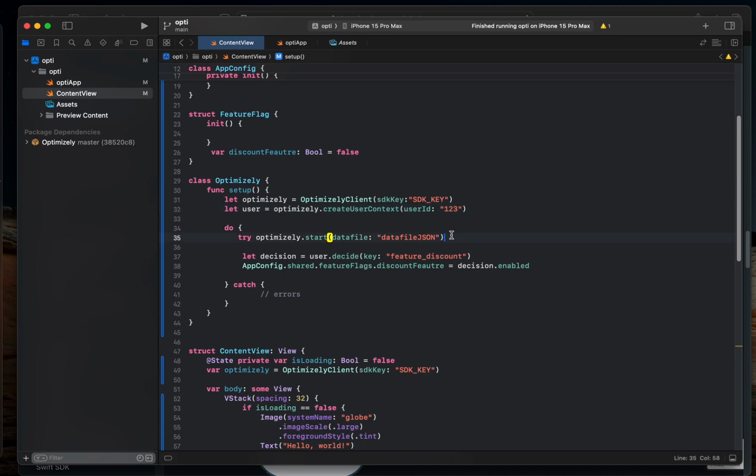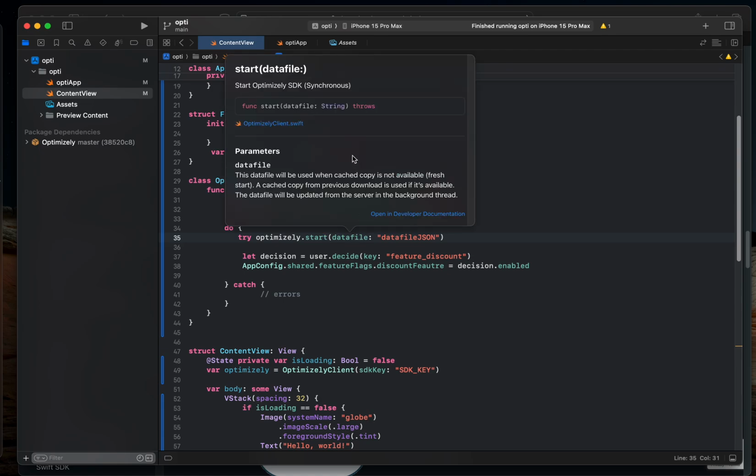And then this is basically a backup file that Optimizely creates. Like if, let's say, there are no changes, it will take it from the cache. If there are some API failures or anything, it will take from the data file, or the file that has been used for caching. As you can see in the definition, a cache copy from the previous download is used, and the available data file will be updated from the server in a background thread.